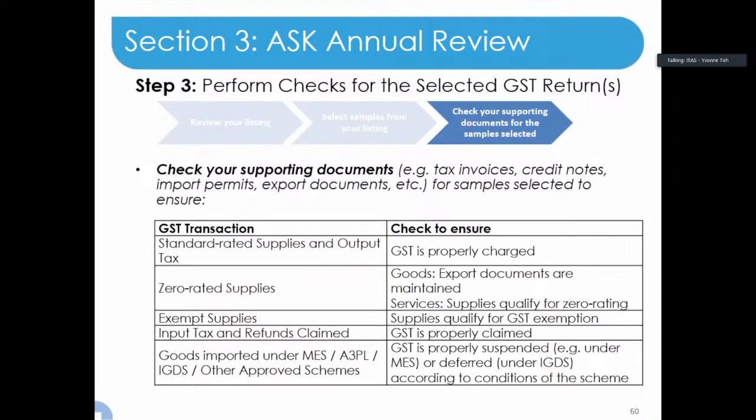The last process is to check your supporting documents for the sample selected. This is to ensure that you have the valid documents to support your GST declarations. As indicated in the table that you see on screen, the checks to perform vary depending on the GST return box that you are checking. So for example, for standard rated supplies and output tax, you will need to check and ensure that GST is charged properly.